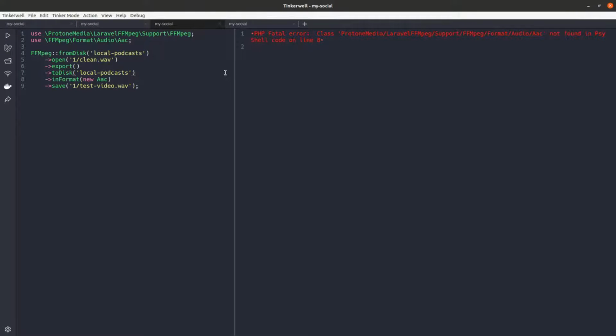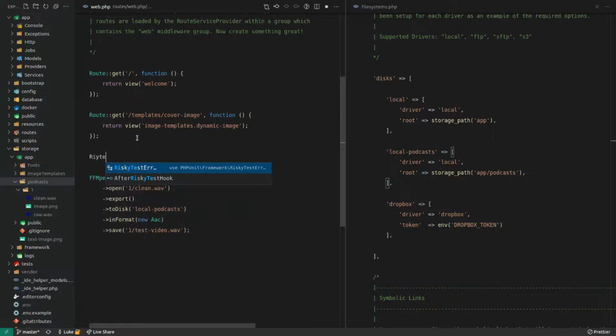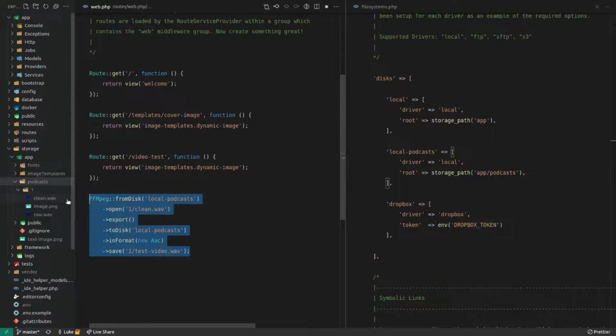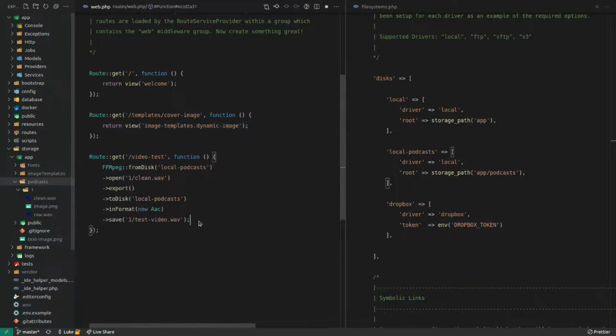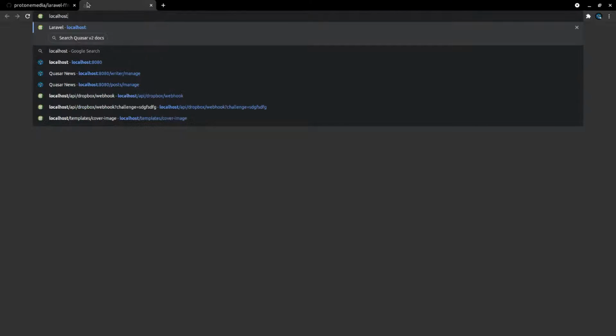No, okay, so maybe we could try hitting this in a route just to check if it is a Tinkerwell problem. So let's say, you know what, I'm just going to copy paste that. And we'll call this video test. And then we'll grab that, whack it in there. And then I'll come up here and say localhost. I think it's just localhost/video-test.